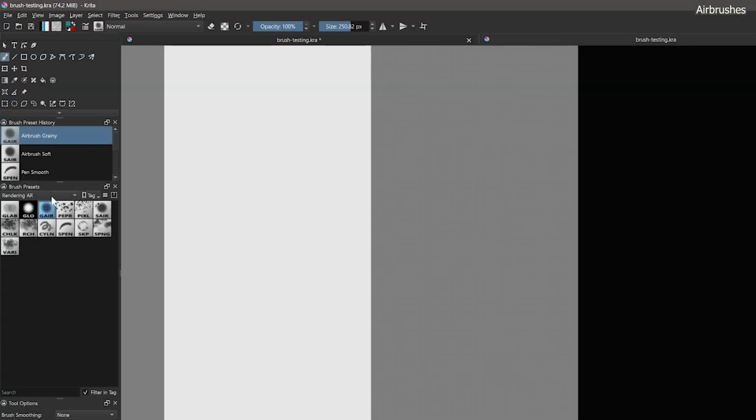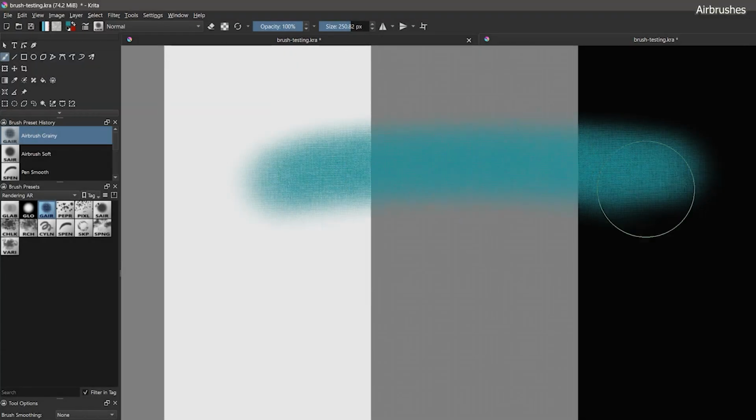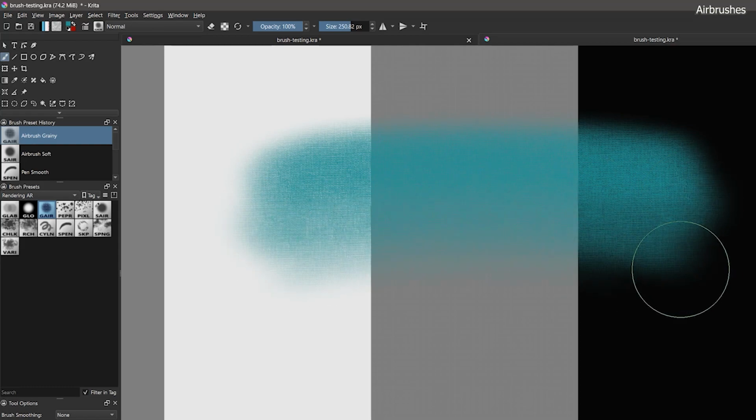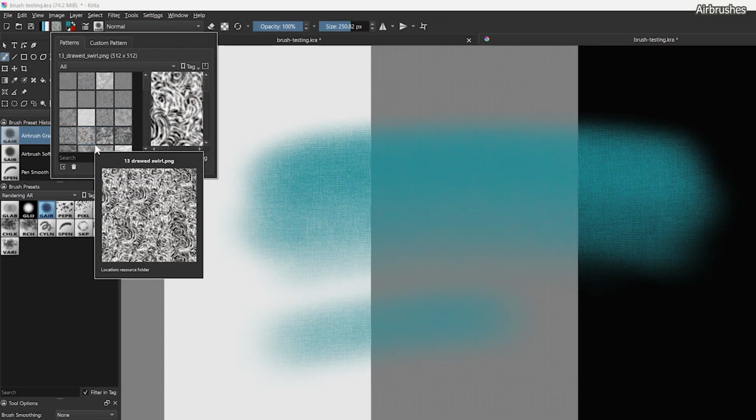The Grainy airbrush is similar to the previous airbrush, but with the ability to use texture. You can see that it has a soft edge with some texture throughout the stroke. I can easily change this from the properties bar.